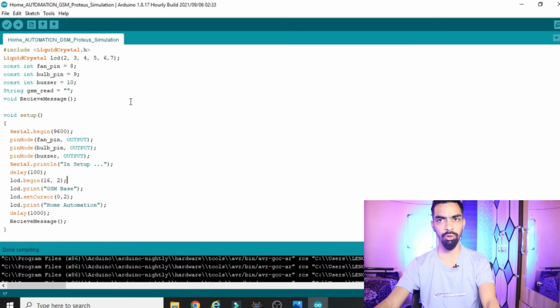Now we will see the importance of each and every line from the code. You can see the first line is #include <LiquidCrystal.h>. Whenever you require an LCD in your project, you require this library. The next line is LiquidCrystal lcd with pin numbers 2, 3, 4, 5. Whatever pin numbers we have connected for the LCD, we define here. The first pin is RS, then enable, then D4, D5, D6 and D7.